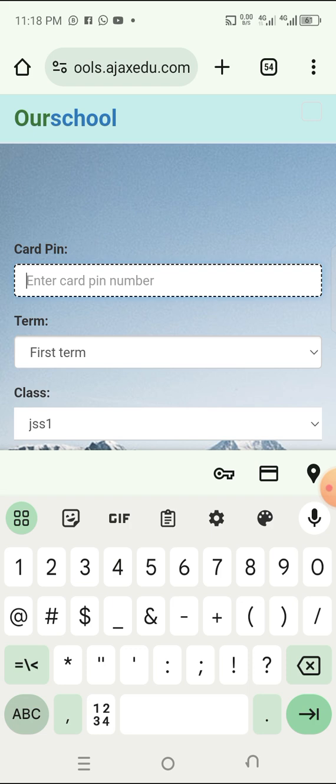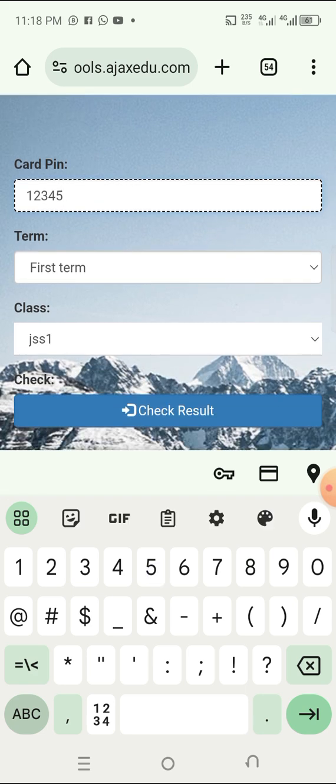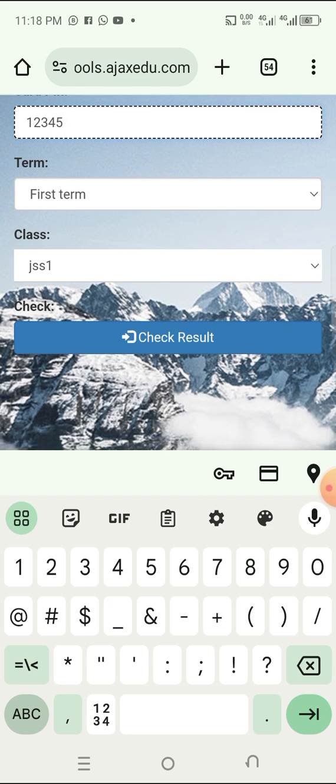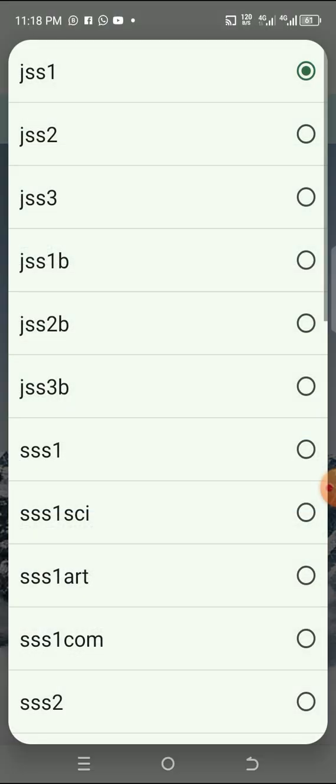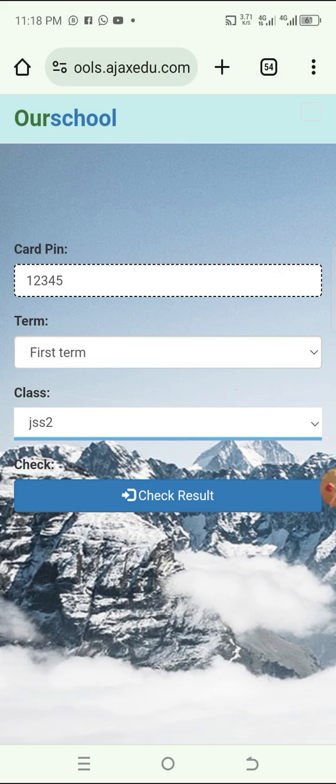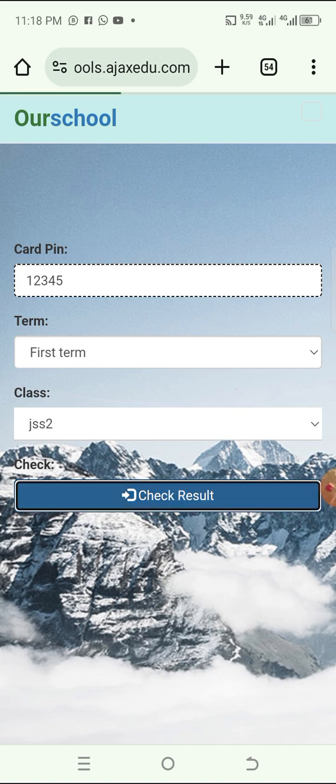So the pin of the students 1, 2, 3, 4, 5. Don't forget. And the term is first term, the one that will enter. Yours may be second, third term, or any term that will enter. You must have the same pin throughout that term. Now the student we enter for is JSS2. We are checking JSS2. So now click check results.